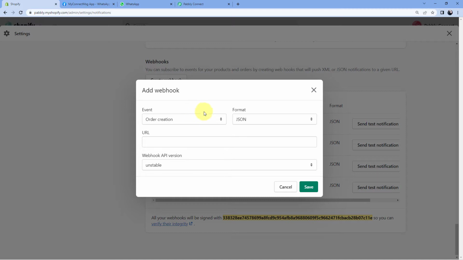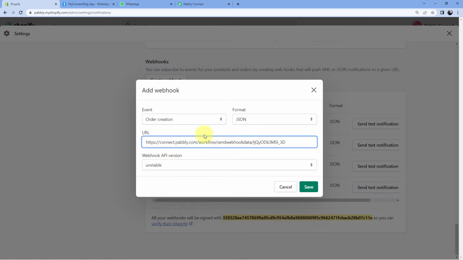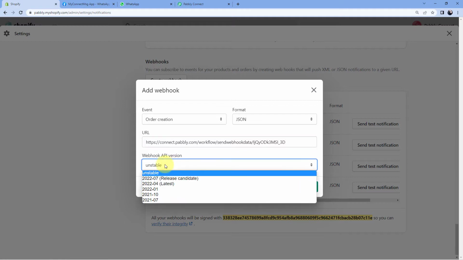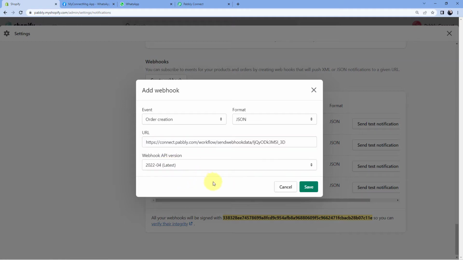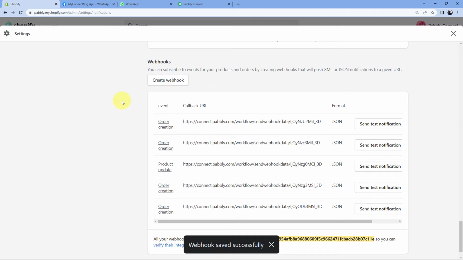After selecting the event, it is asking us for the format. So the format will be JSON. And in the URL section, we have to paste the very same webhook URL which we copied from Pabbly Connect. So just click here and paste the webhook URL. After that, it is asking us for the webhook API version. So from the drop down, we will select the latest version and click on save. Now we can see that we have successfully connected Pabbly Connect with our Shopify store.